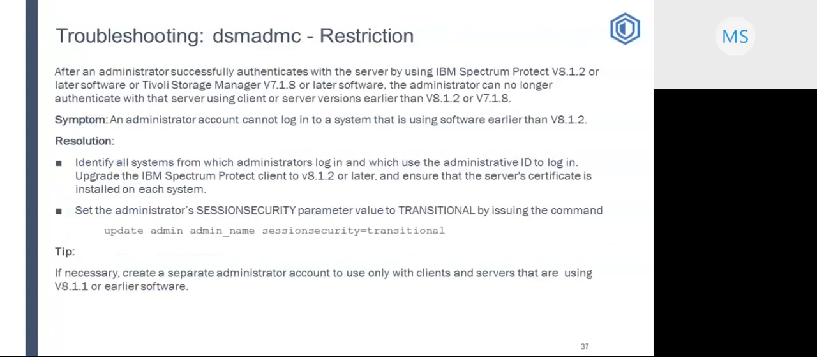In the newer versions, there are a few restrictions. Here we can see there is a restriction of dsmadmc. If you are trying to connect to Spectrum Protect 7.1.8 or 8.1.2 with a lower level of client or admin, then you may face problems or may not be able to connect. To fix the problem, upgrade the clients to 8.1.2 or later levels, or you can update the node or admin definitions to sessionsecurity equal to transitional parameter. Also, you can try to create a separate admin account to use with the clients and servers which are using the older versions.